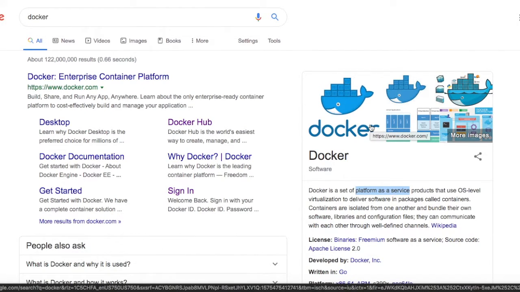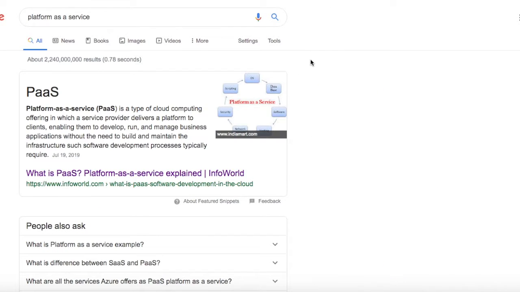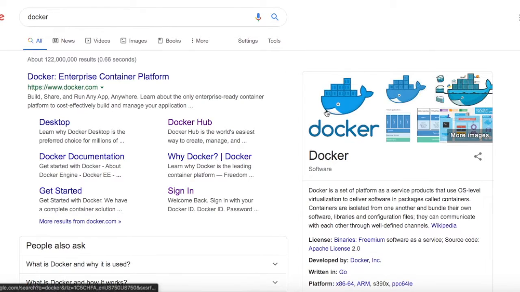So today we're going to be learning about Docker. Docker is a platform as a service product which you can use to help you manage your applications. A platform as a service product is very similar to a function as a service product, where it's a type of cloud computing offering in which the clients are able to run and manage their business applications without the need to build any of the infrastructure or system software themselves. This is very similar to function as a service, and basically that's what Docker is.